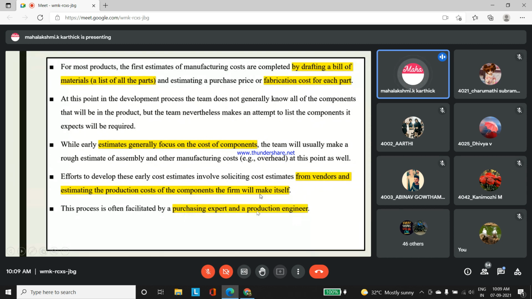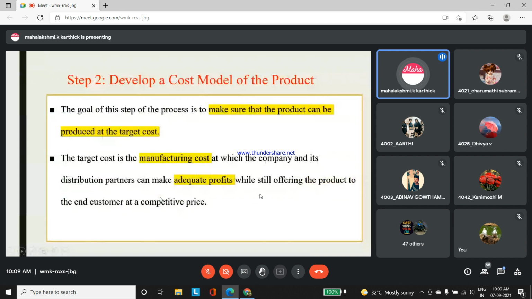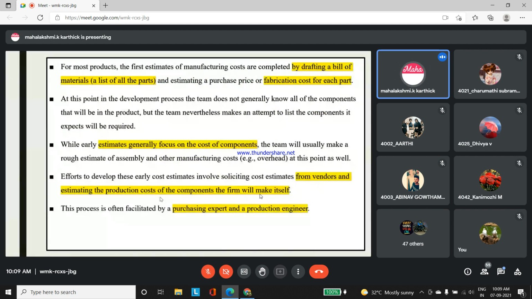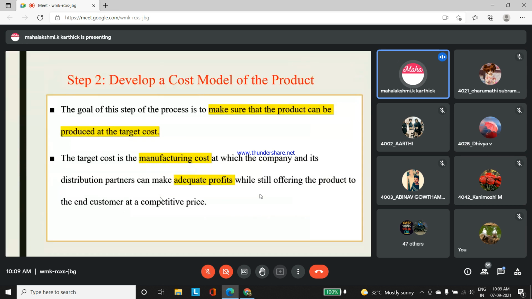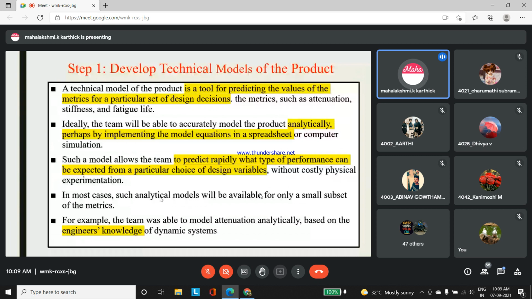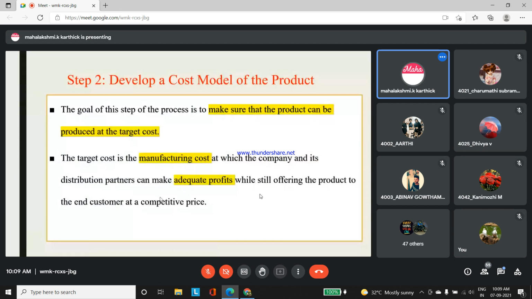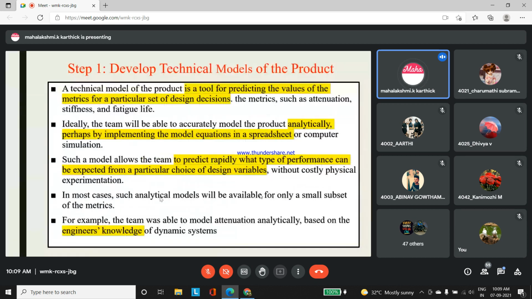So there are some roles given to each and every member in the team, right? Like that, the purchasing expert will be available in the organization as well as production engineers. They both do this analysis part and carry out the process under step 2. Any doubt you have till now? Yes or no? Yes, students, please reply. So try to understand the flow.